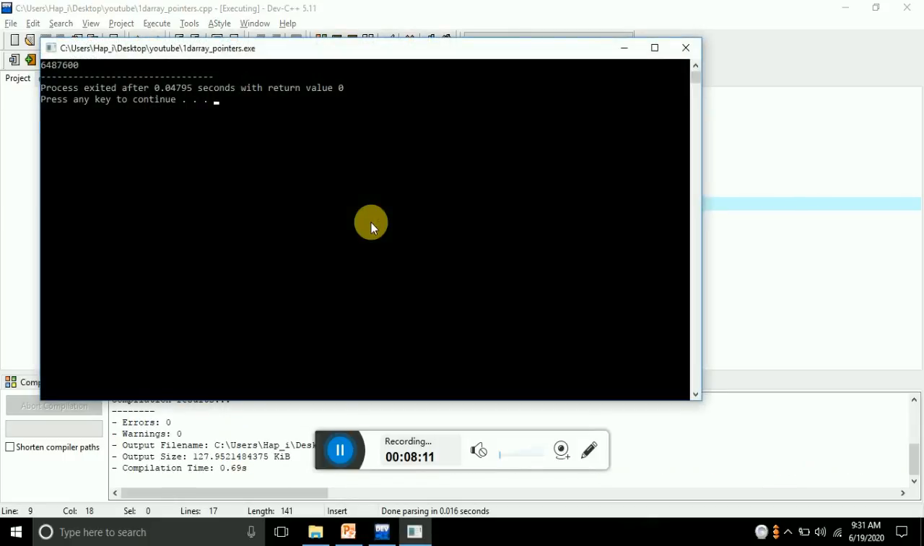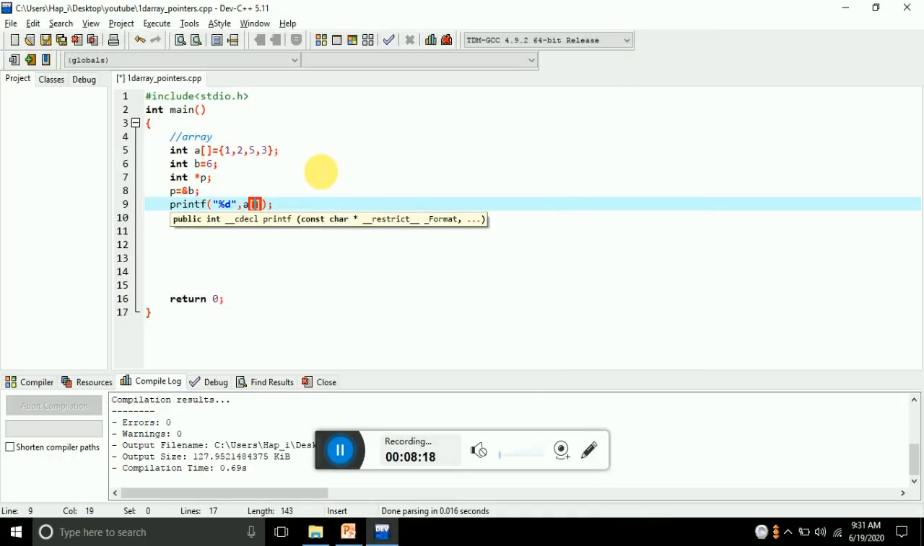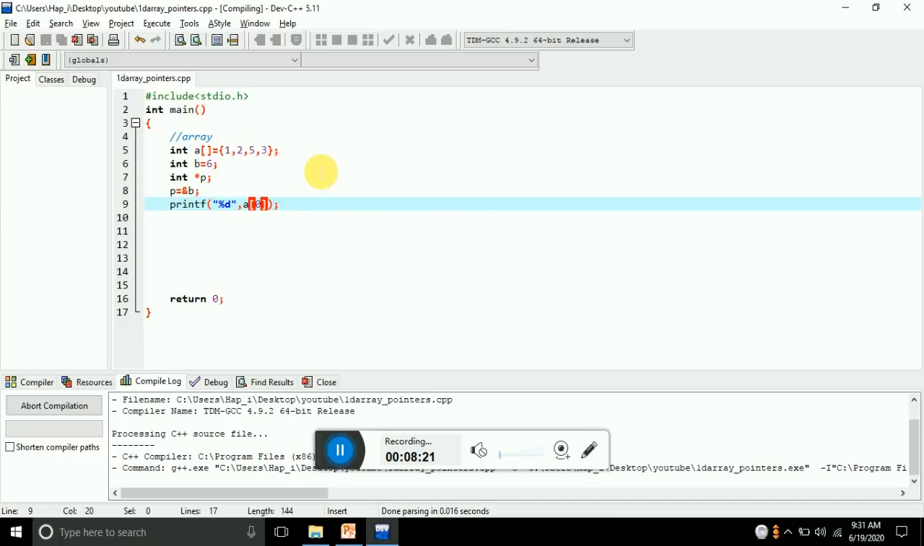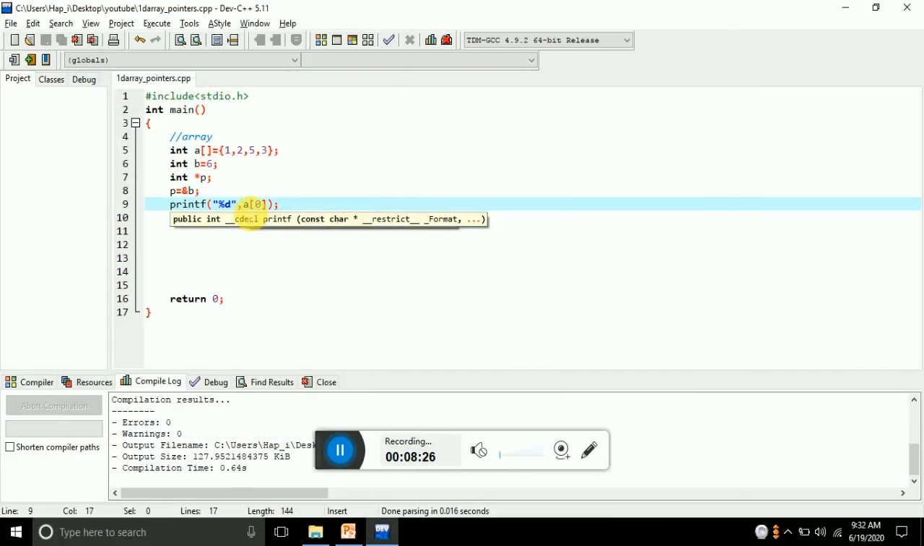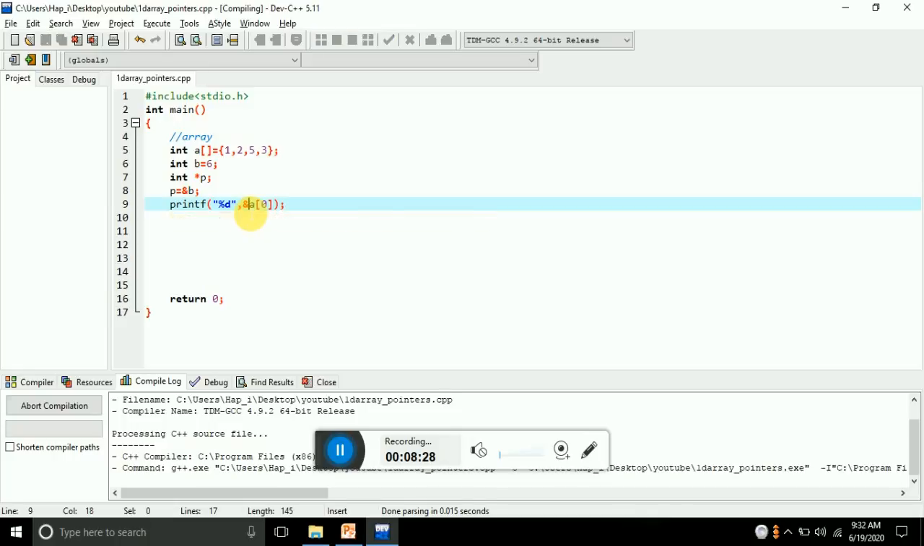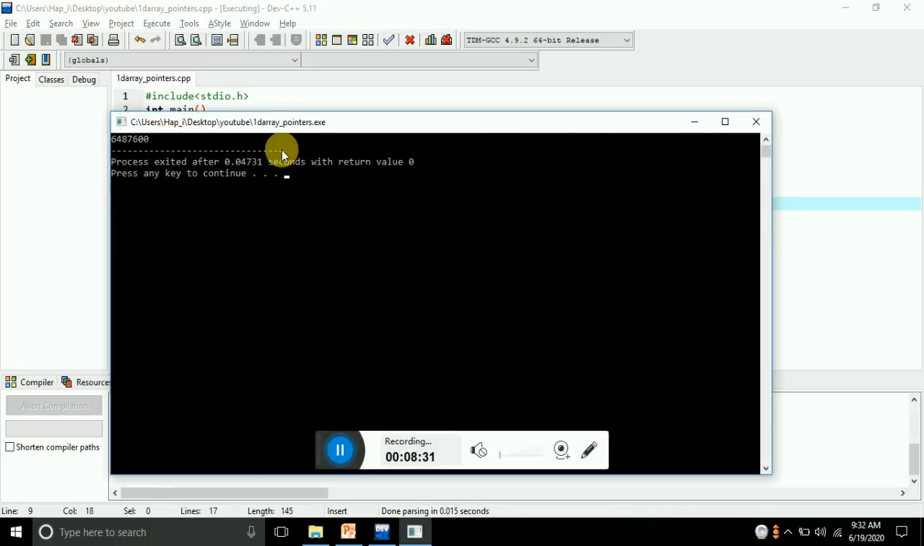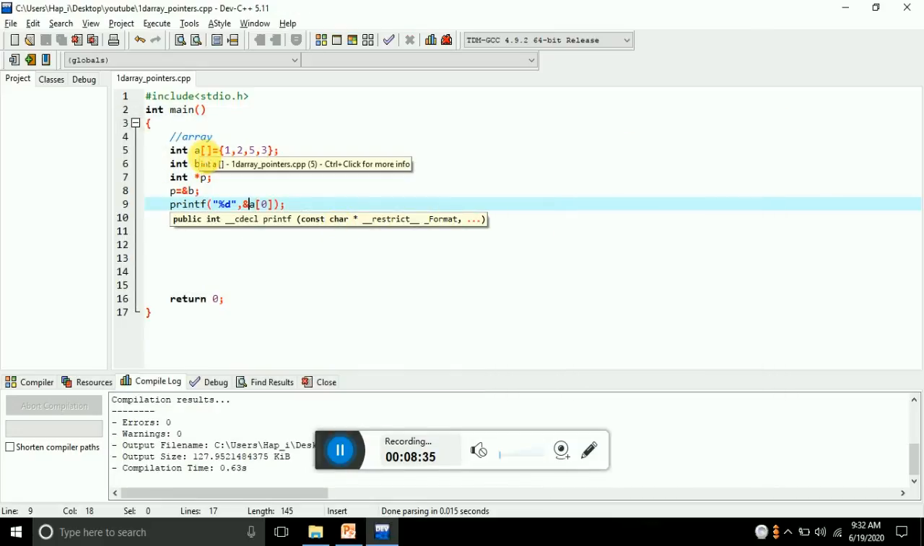Remember this number. Then the address of a0, it's the same number. So what I told you is that A, just A, contains the address of a0. So what does a pointer also do? A pointer also contains the address of another variable. So array name is itself a pointer.